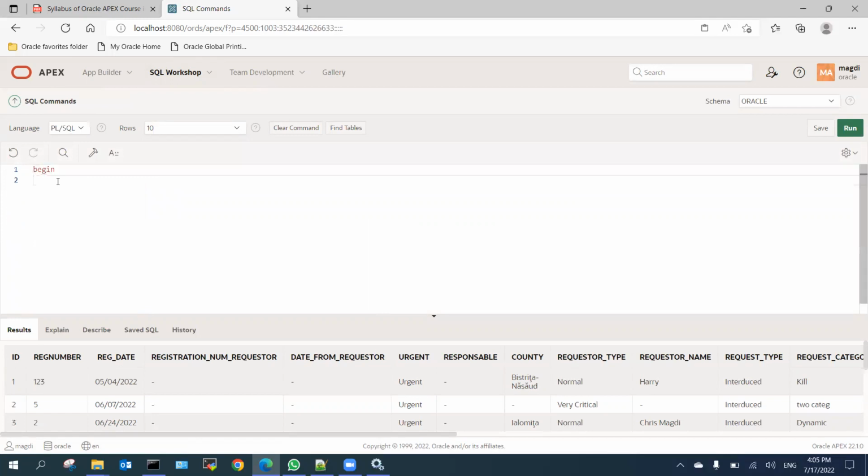Begin, update M, set salary equal to salary multiply and commission. I think this is enough. First of all, let's select asterisk from M. You see this, you need to highlight something and start to run.